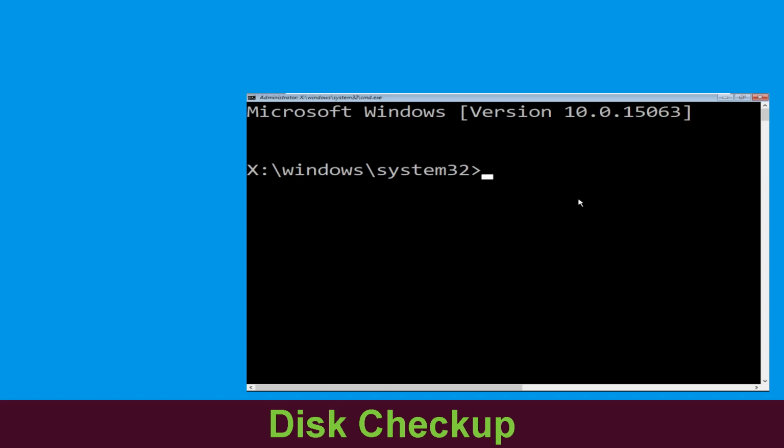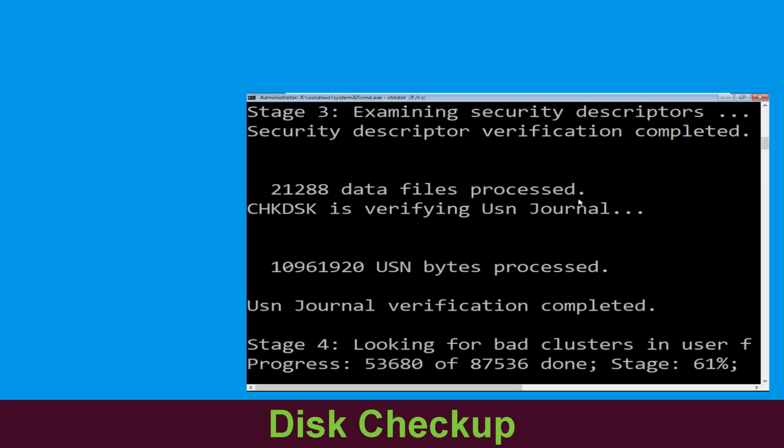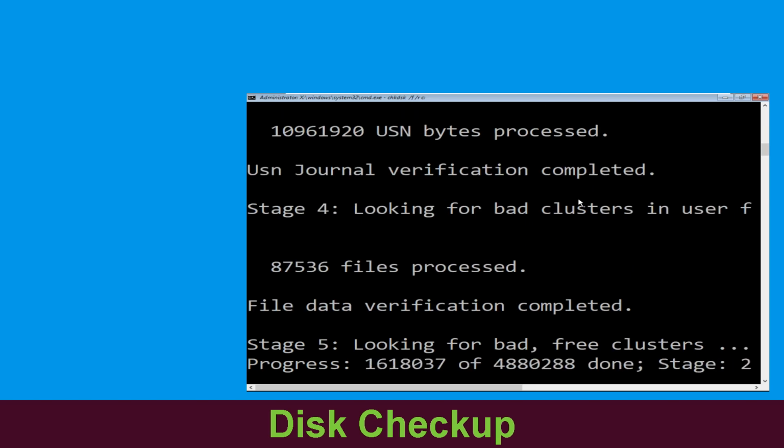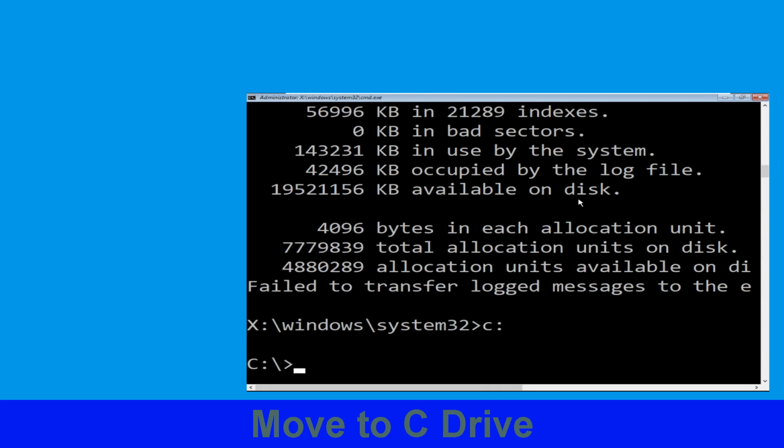Now type chkdsk space /f space /r space c colon and hit enter. Now we need to wait for some time to complete the process. Now we need to type this command, c colon, and simply press enter.